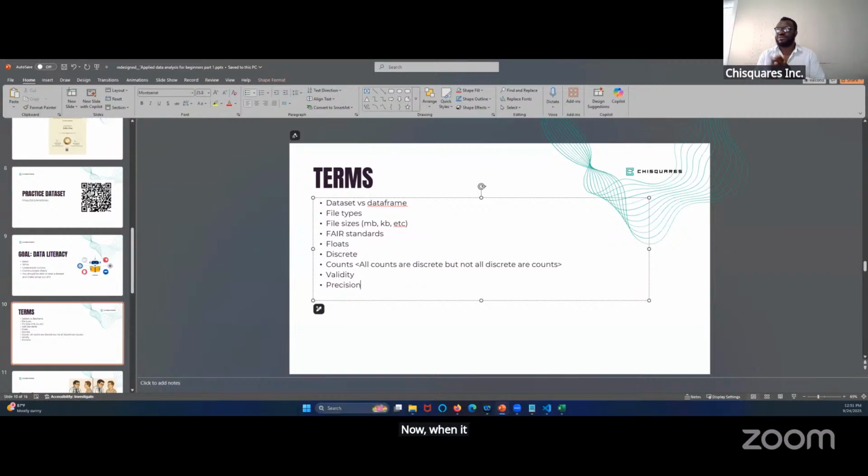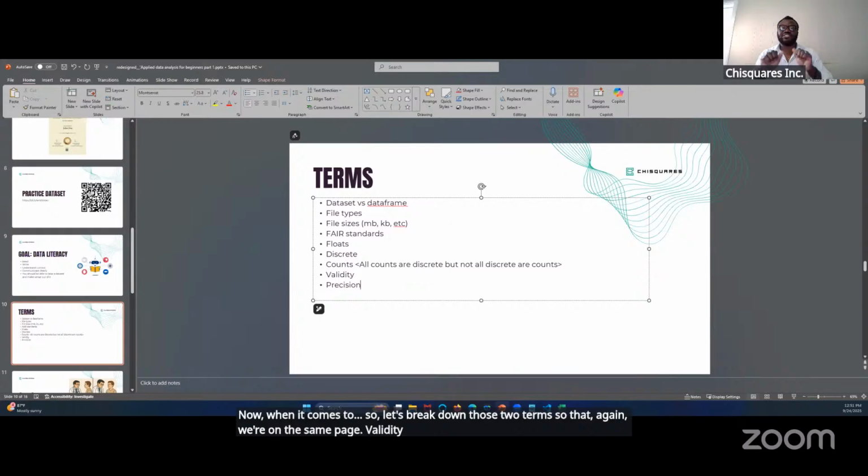Now, let's break down those two terms so that we're on the same page. Validity means it is correct, it is accurate, it is true. That's what validity means.